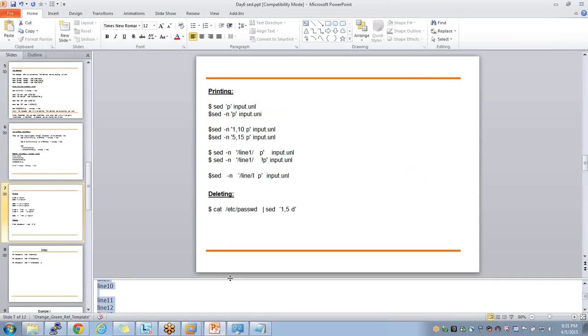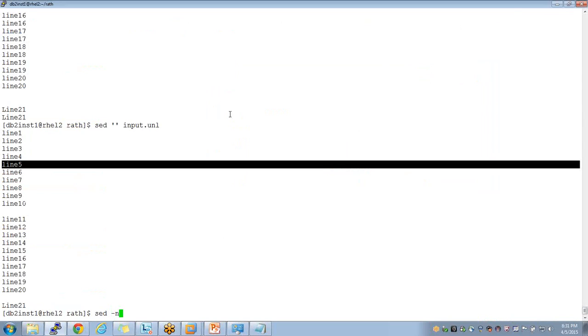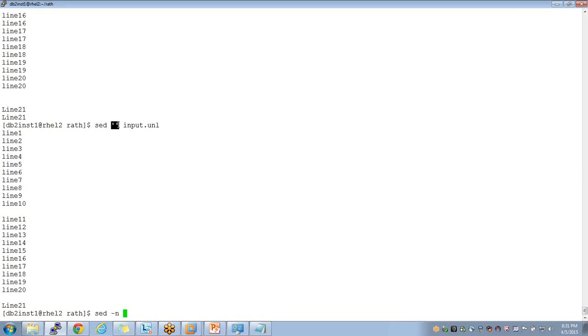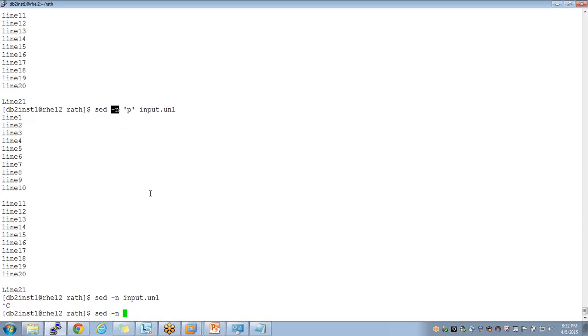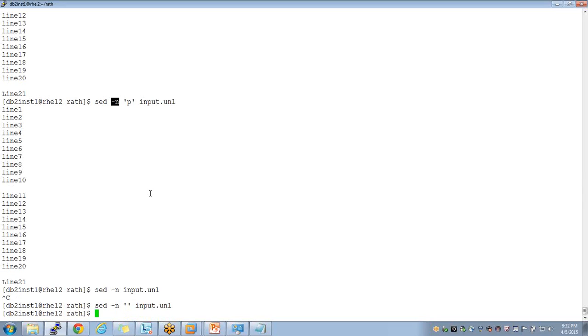If you want to avoid these multiple lines getting printed, you have to use -n. Sed -n. It's not a realistic syntax to just use this empty stuff. If you just want to avoid printing of multiple lines, you have to use -n. When you say sed -n input.unl, it in fact waits for something for you to write. The default action is printing the line; -n says don't do the default action.